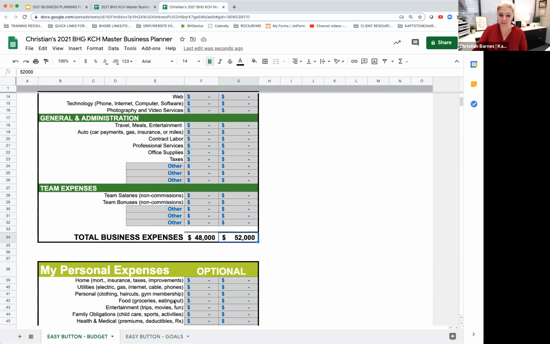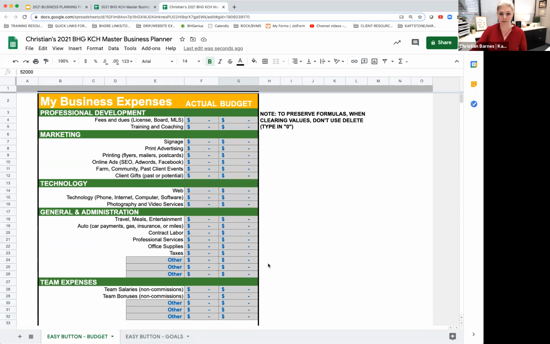But once I have this complete, I'm going to flip over here to the goals. Now, before I do that, you'll notice that I've got a note up here. Make sure as you're in this spreadsheet that as you're on fields, you don't hit delete, because when you hit delete, it clears out the formulas that are built into this. So if you've accidentally typed something in here and you need to come back and change it, you're like, oh, put that on the wrong line, just put a 0 in and it'll cancel it out. But again, don't hit that delete button. It'll clear out our formulas.